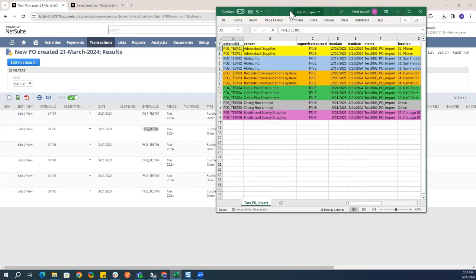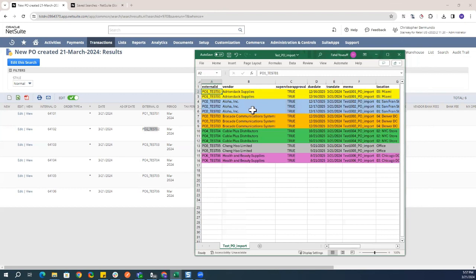So to make sure that we have imported all the PO records into the NetSuite system, here we can see the match. So now we can come to a conclusion that all the PO records have been imported into the NetSuite system. This is the end of step 3.